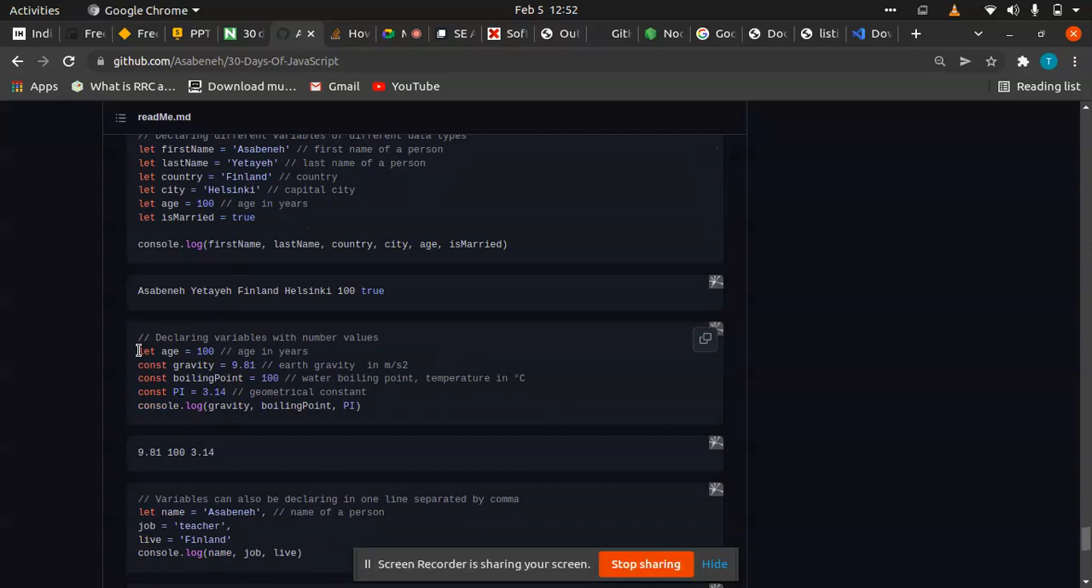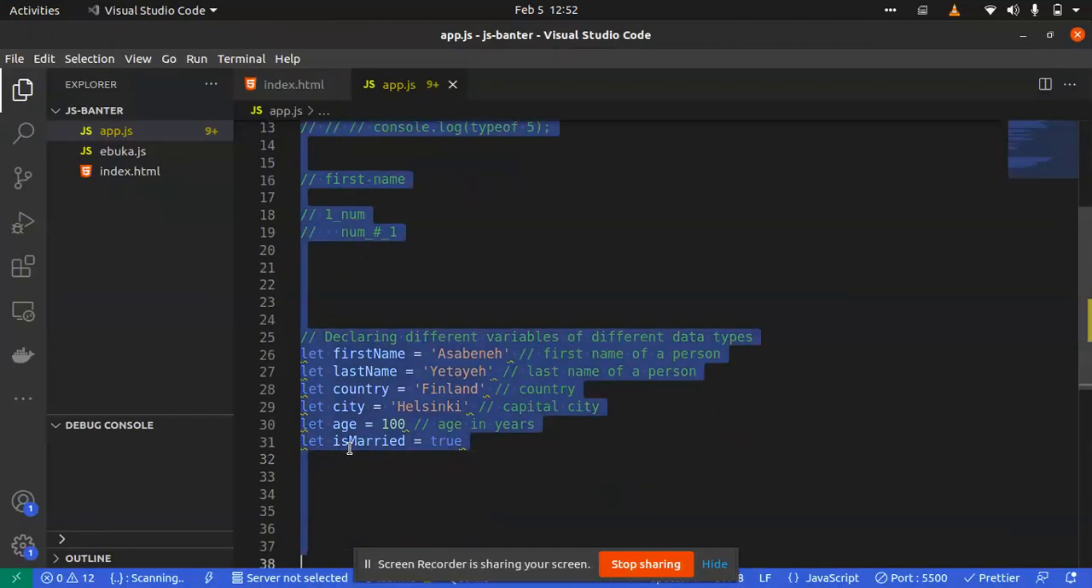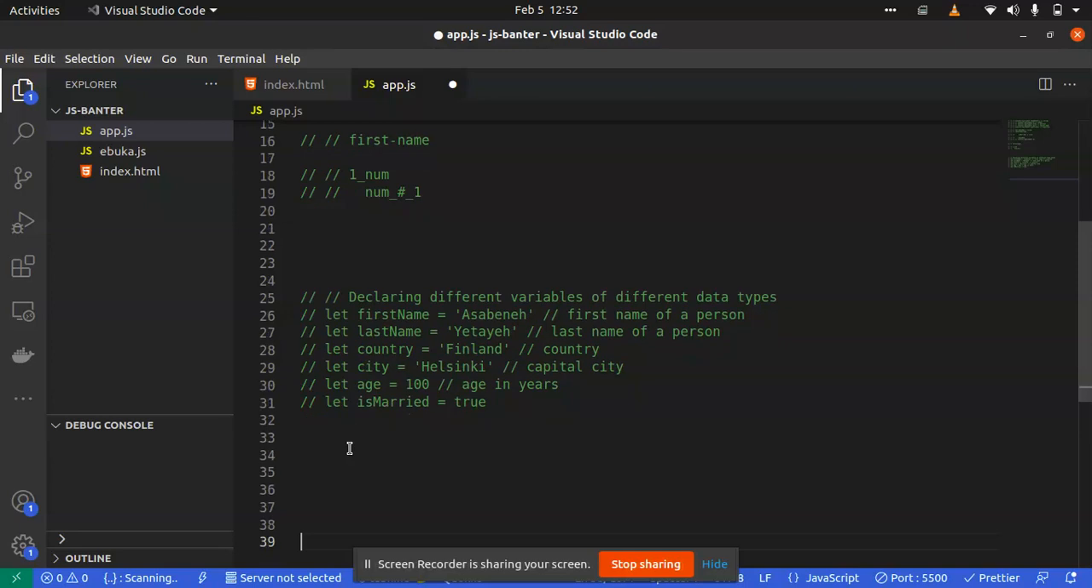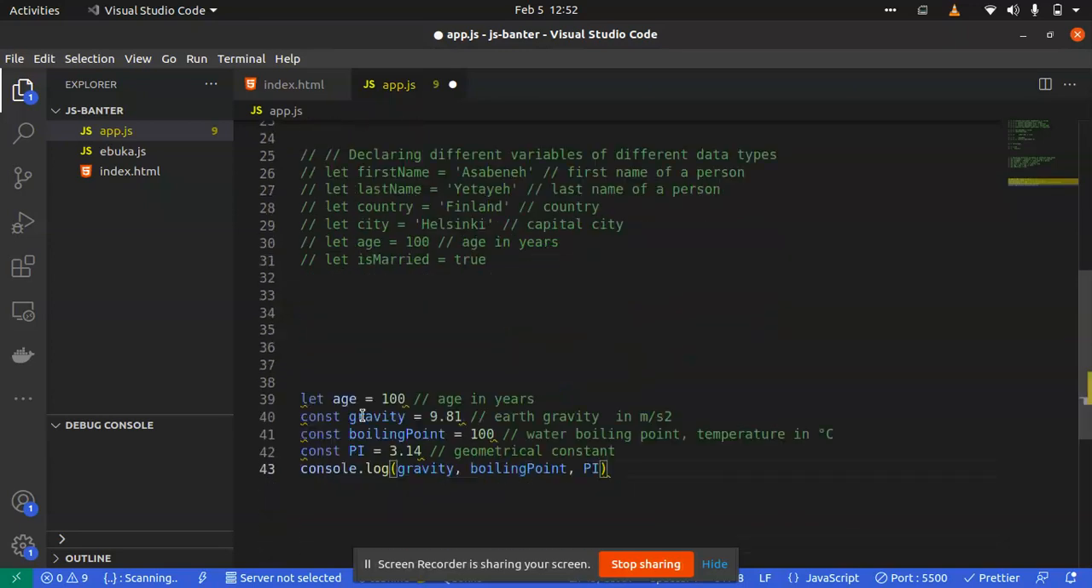So let's copy this so I can see it. Let age is equal to 100. So this is age in years, 100. We use let and const to declare our variables. A const means a constant. It means that you cannot change the value later. Let me give you an example of const.